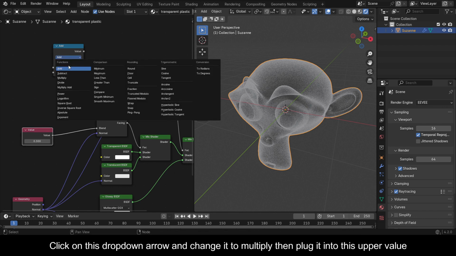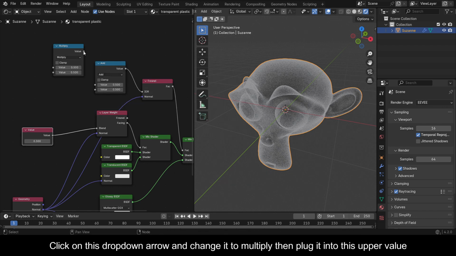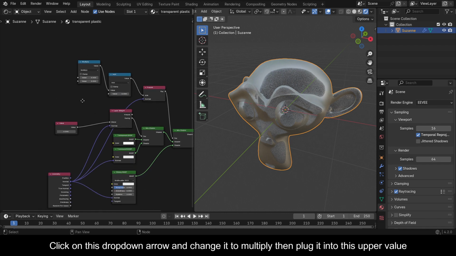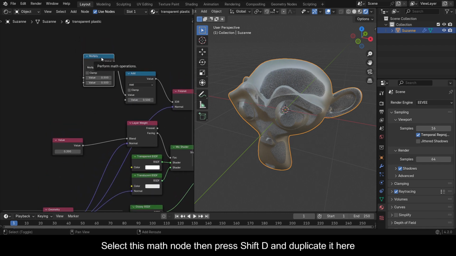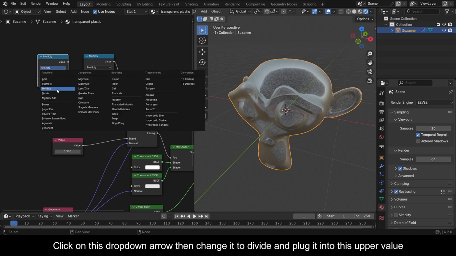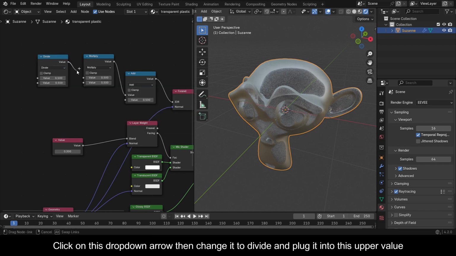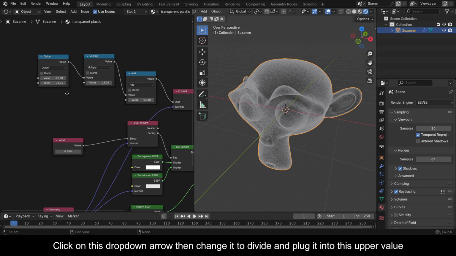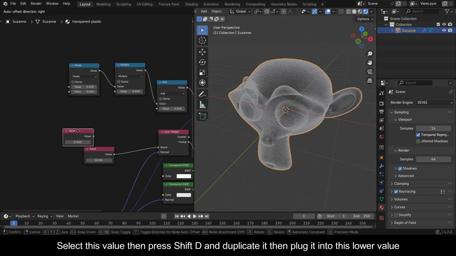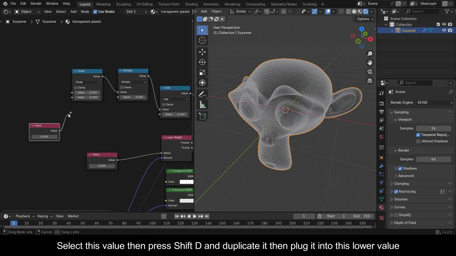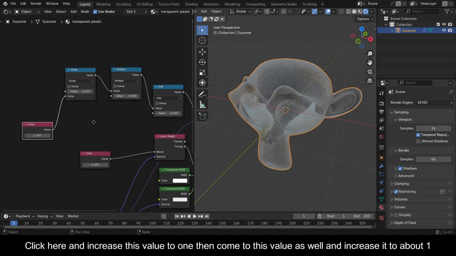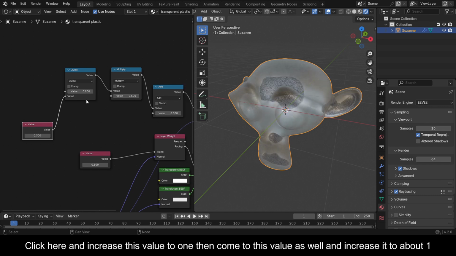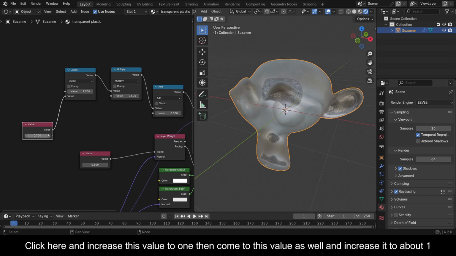Click on this drop-down arrow and change it to Multiply, then plug it into this upper value. Select this Math node, then press Shift D and duplicate it here. Click on this drop-down arrow, then change it to Divide and plug it into this upper value. Select this value, then press Shift D and duplicate it, then plug it into this lower value. Click here and increase this value to 1, then come to this value as well and increase it to about 1.